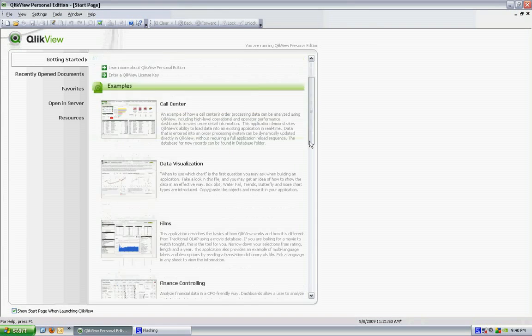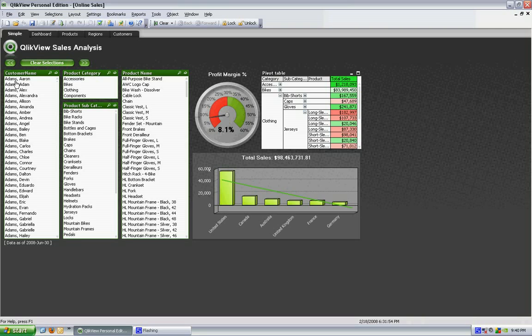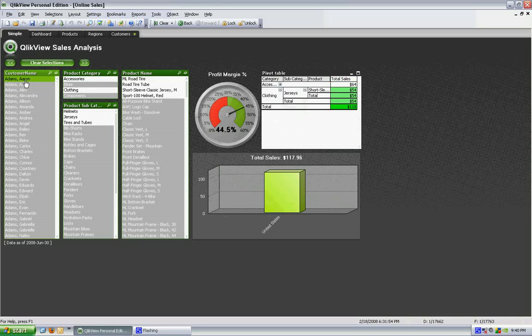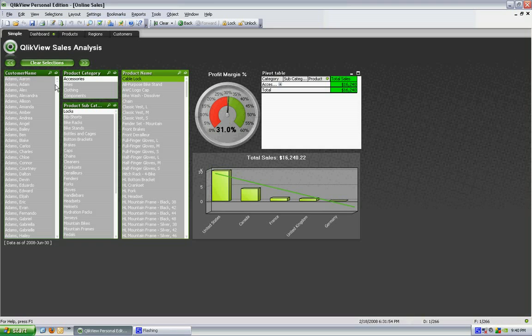If we go to one that's a little bit prettier, we've got the online sales demo. Now this, of course, shows you individual sales for individual customers and the total sales. Here we've got all of our categories, all of our items. So basically what's happening is across US, Canada, Australia, and the rest of these countries, we have a total number of sales of 98 million. If we select an individual customer, we can see that he's purchased only these items for a total amount of $117.96. In the same sense, we can select an individual item and see which users have purchased it.